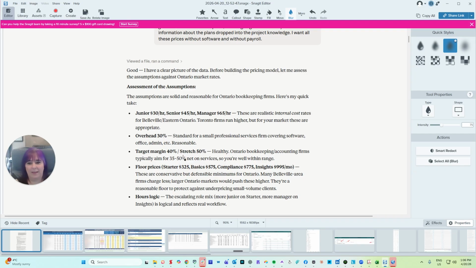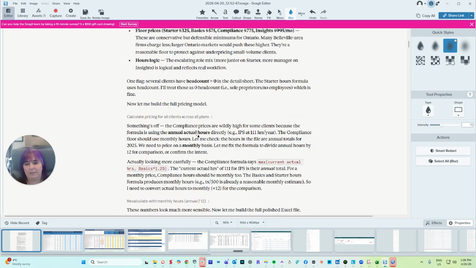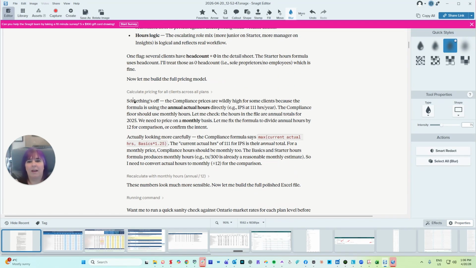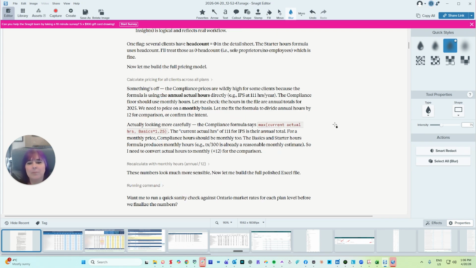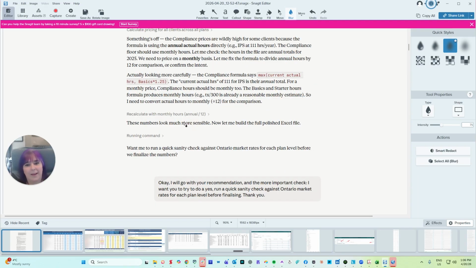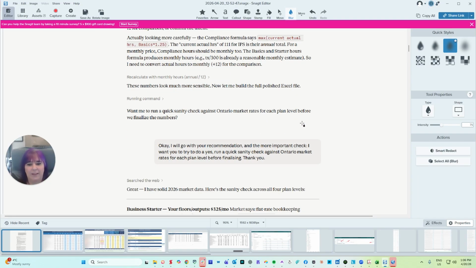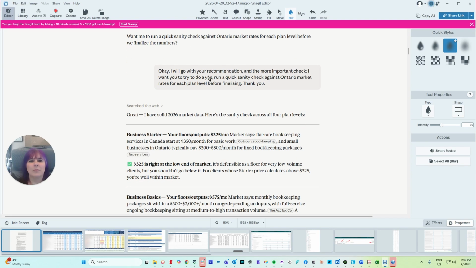So it ran this. It says, okay, yep, we're looking at these. Let's take a look at the math. It said, ooh, something's off, which is actually really cool that it saw something was off. So it went through. It says, okay, now they look more sensible after I fixed it. Let's go through. And then I said, okay, run a quick sanity check against Ontario market rates for each plan.